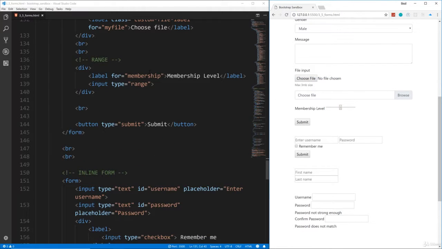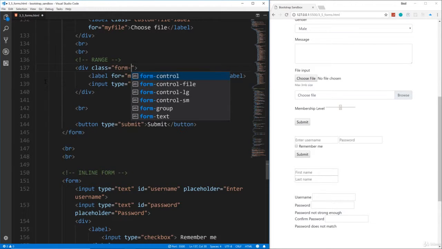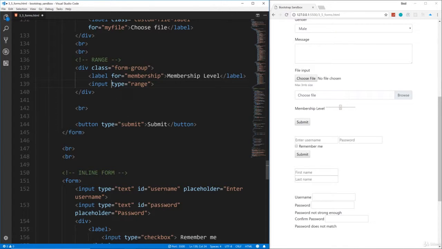All right, so we also have a range input. So by default, it's just input type range, but let's wrap it in a form group. And then we want to add a class to the input.